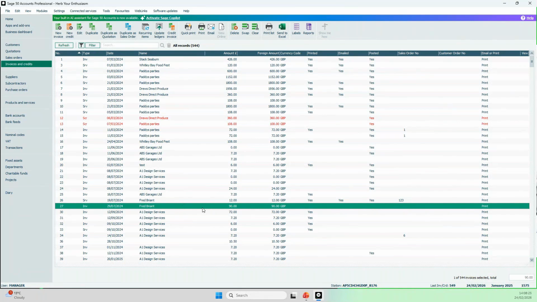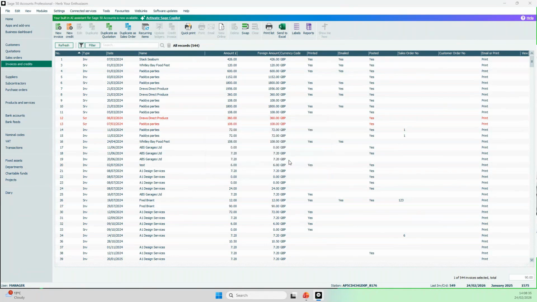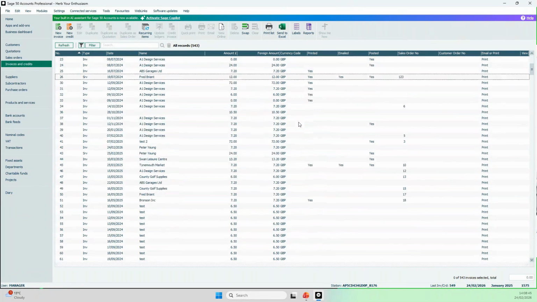So if I want to highlight that and just delete it, which I can do on there, it just confirms that we're just deleting the selected invoices, including those that have not been printed or posted. I'm just going to say yes. And it just takes it out. So number 27 has now gone from there. So nice and easy. So that's just like that paper copy. Nothing else was impacted by that.